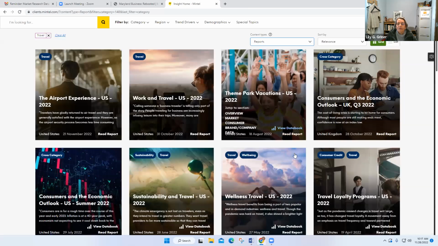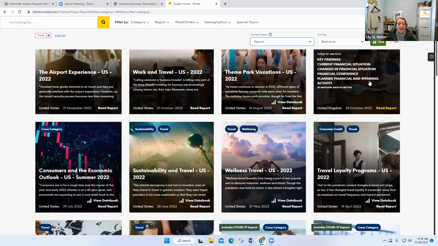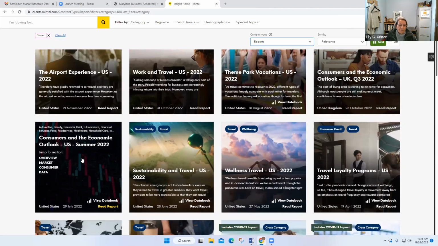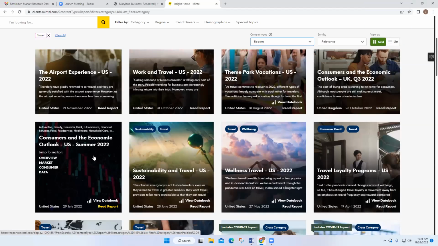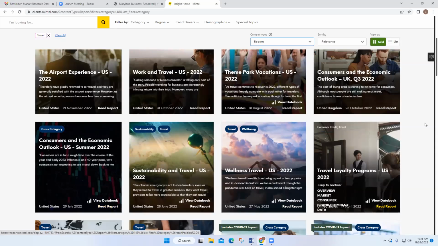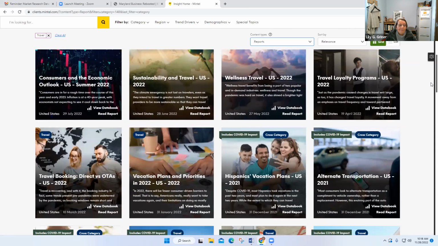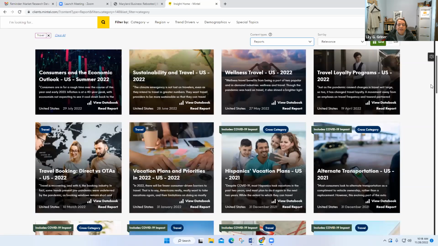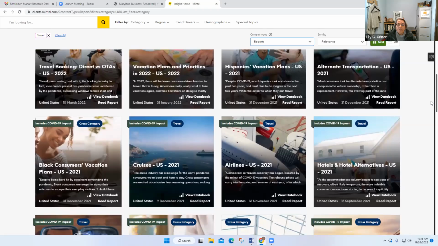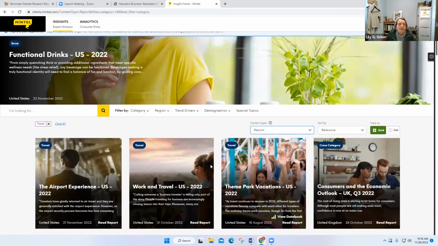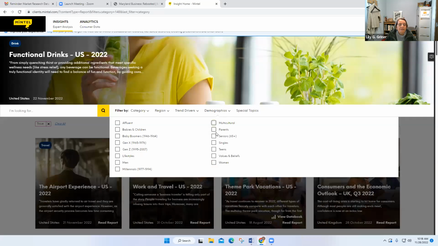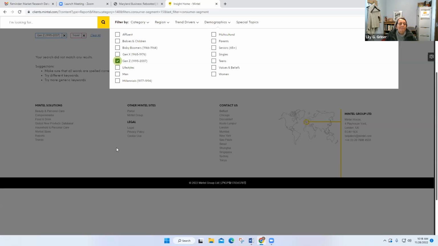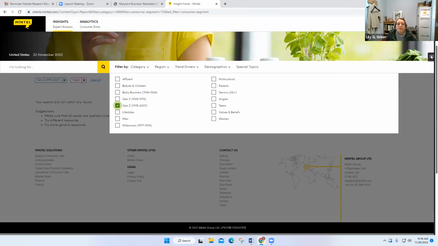And I don't know if there's a specific one you want to look at, is it wellness or consumer? Well, this is for UK, so that's not going to work. This was 2022. So they clarified student travel. I'm not sure if that's helpful. Let's see, vacation plan priorities, Hispanic vacation, hotels. I don't see anything, but let's see if the demographics will limit it. So maybe for, let's see, where would that be? Gen Z. I don't know if it's going to limit it a little too much.